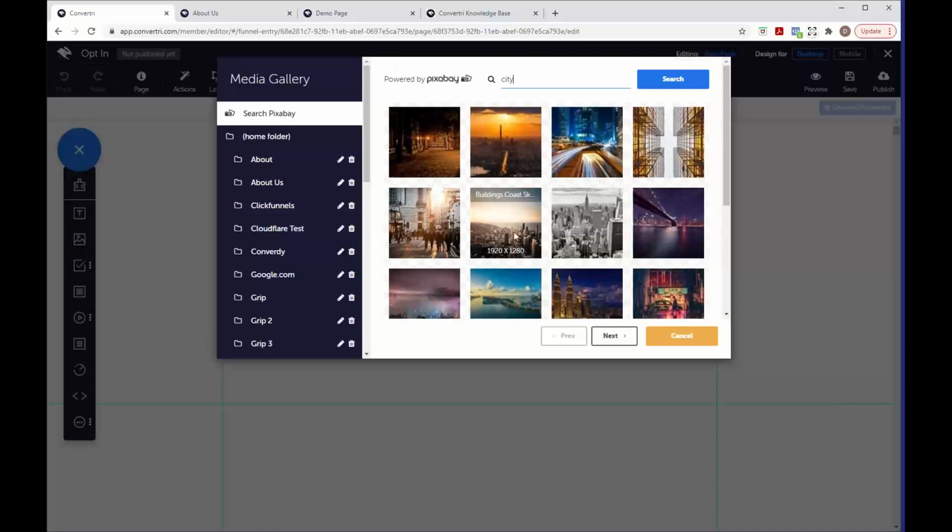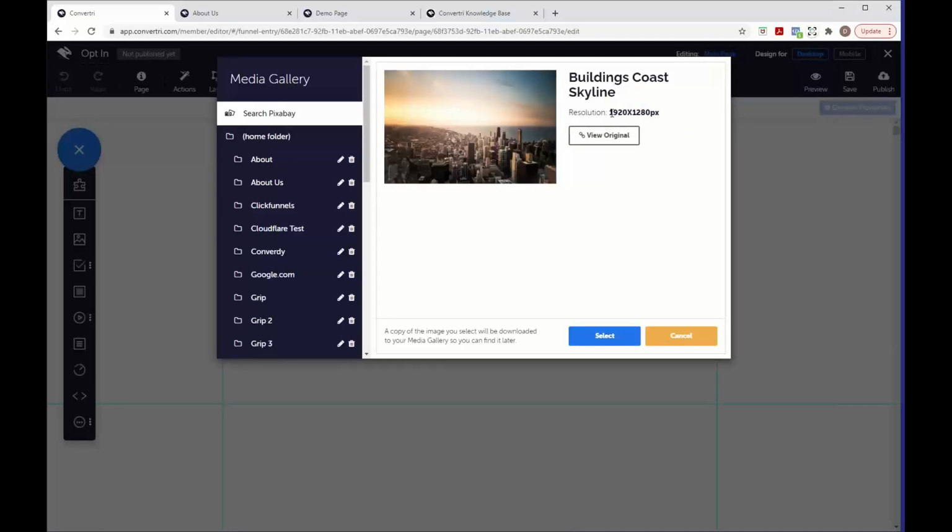Now you'll notice that the maximum resolution for these images is 1920 by 1280. Now, if you wanted to add an image larger than that, you can do that by uploading it straight into your account. So that's probably going to be the best option because you're going to get higher resolution. And with Convertri's page speed, it's not going to slow the loading down at all. So the Pixabay integration is a really good feature, but just remember that resolution cap there.